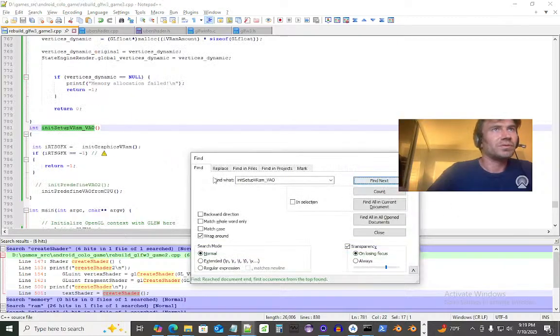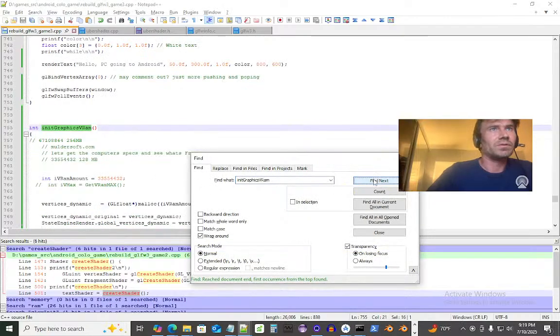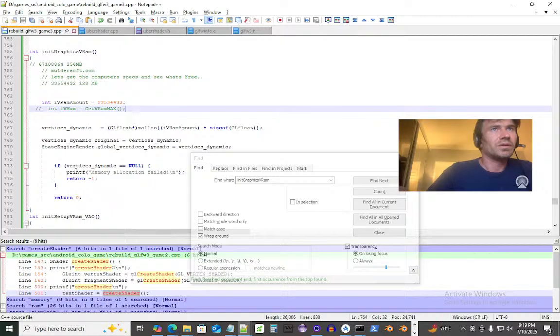Return -1? Would it return -1? Oh, memory allocation.